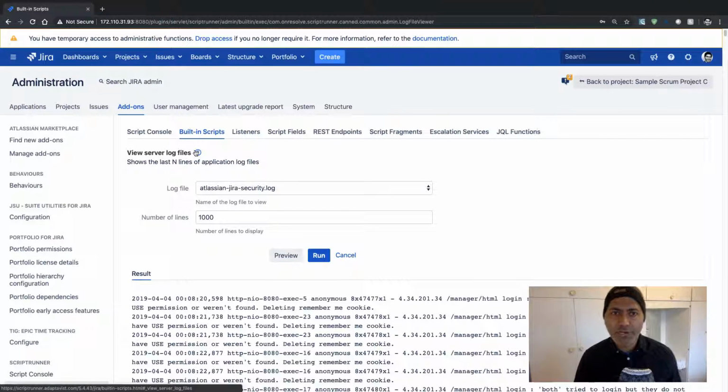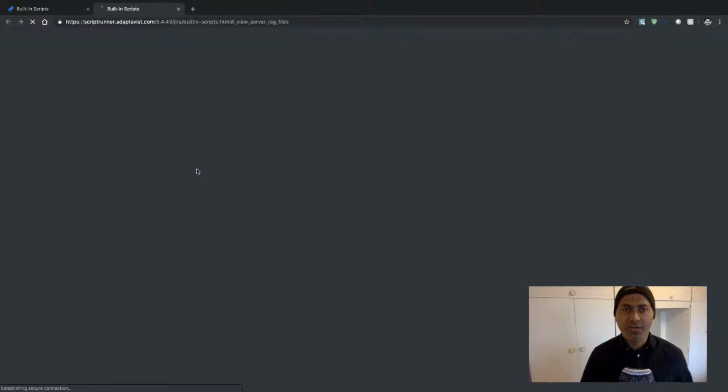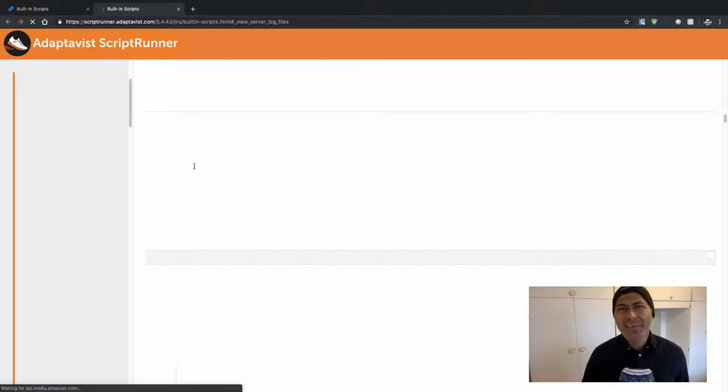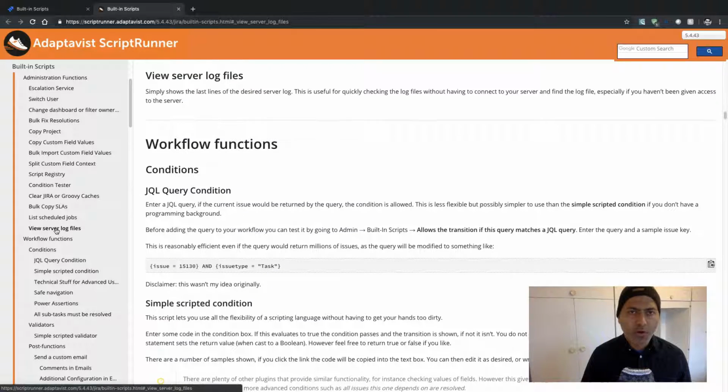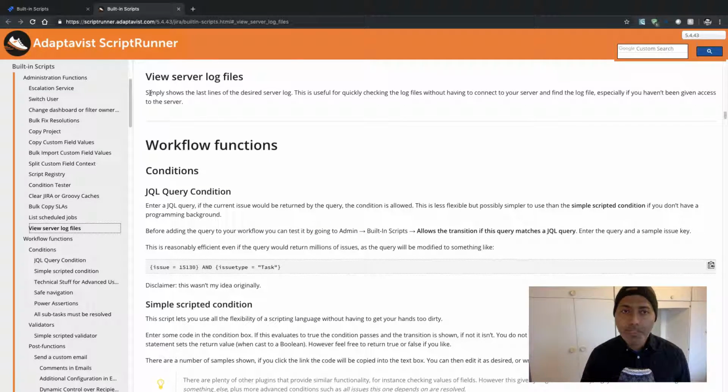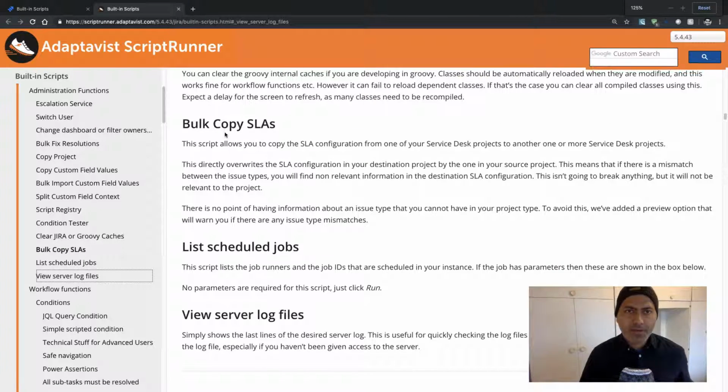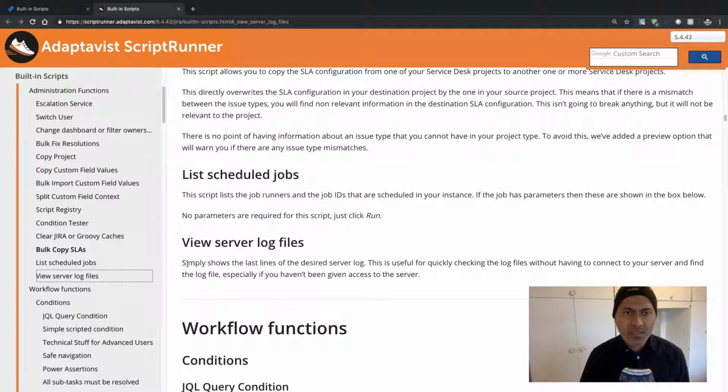Before I end this video, I just want to look at the documentation to see how many lines I can access using this built-in script. So let us click on view server log files, and I'll probably increase the font size. It says it simply shows the last lines of the desired server log. This is useful for quickly checking the log files without having to connect to your server and find the log file, especially if you haven't been given access to the server.